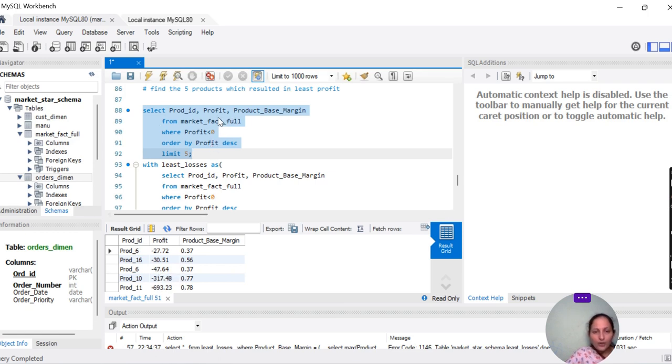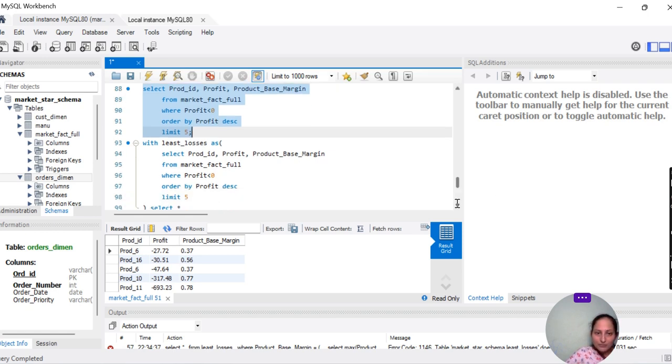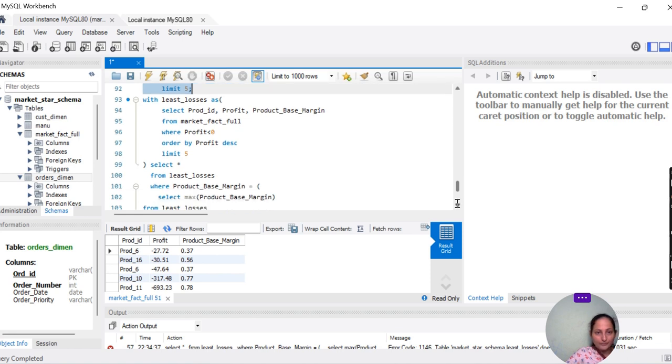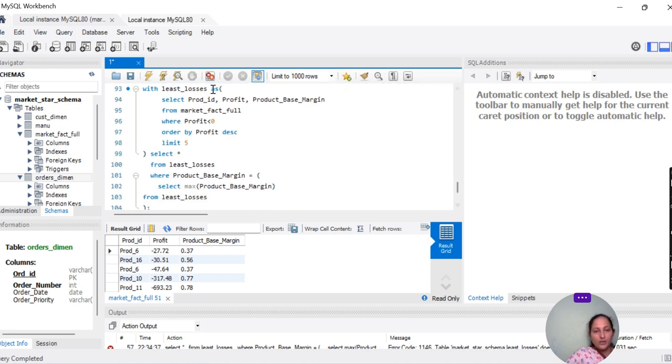This is not part of our query, but I am telling you for information. See, this is the query of today. With WITH we have put the name least losses on this query. Then what we want is this query. So we have used two tables.